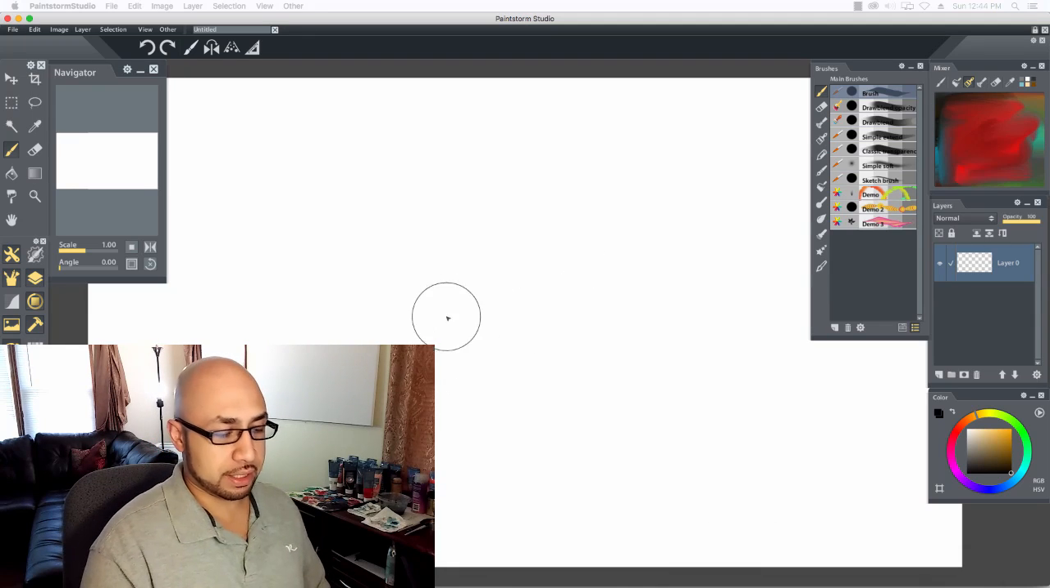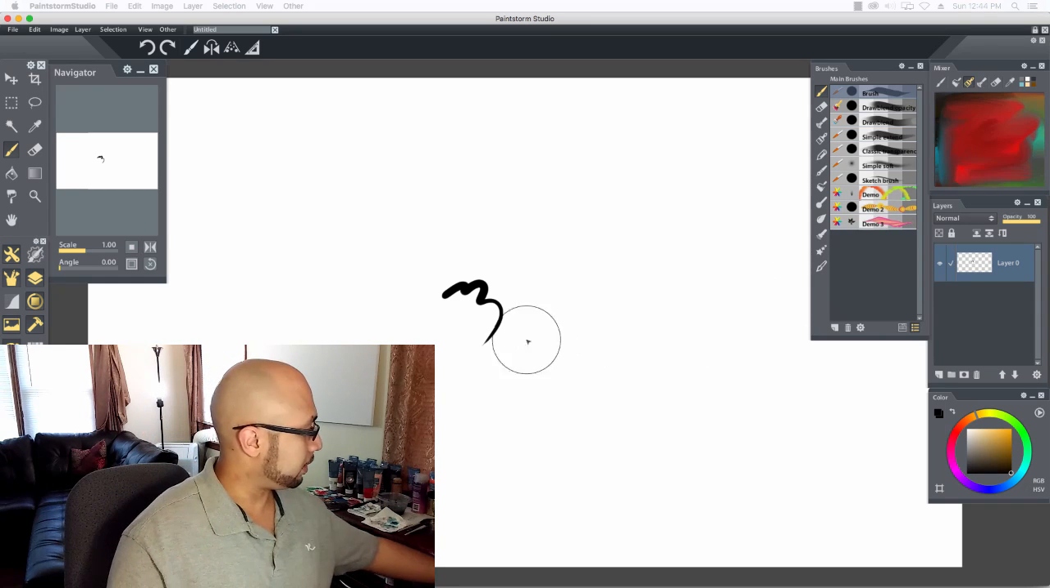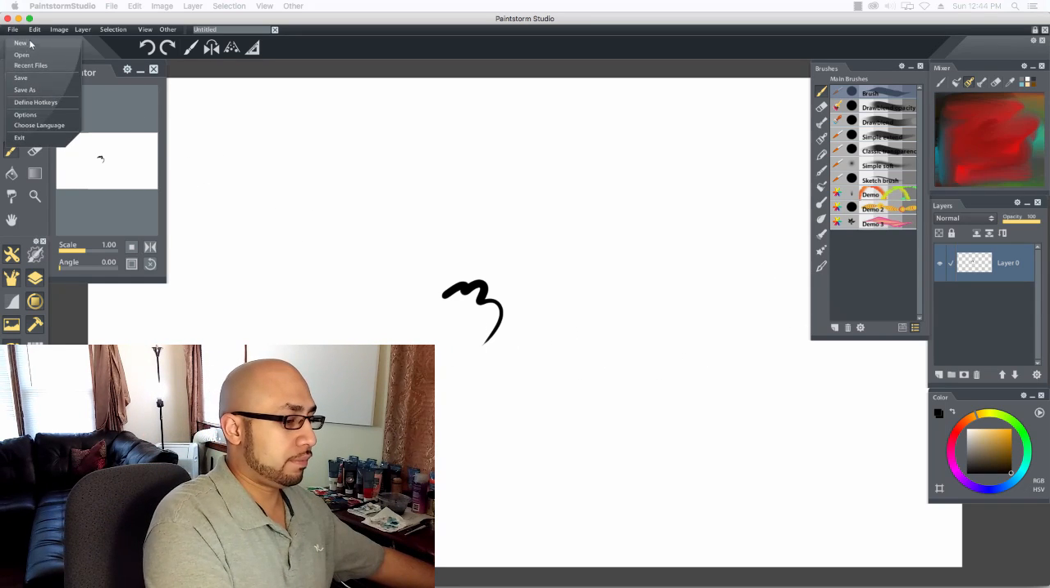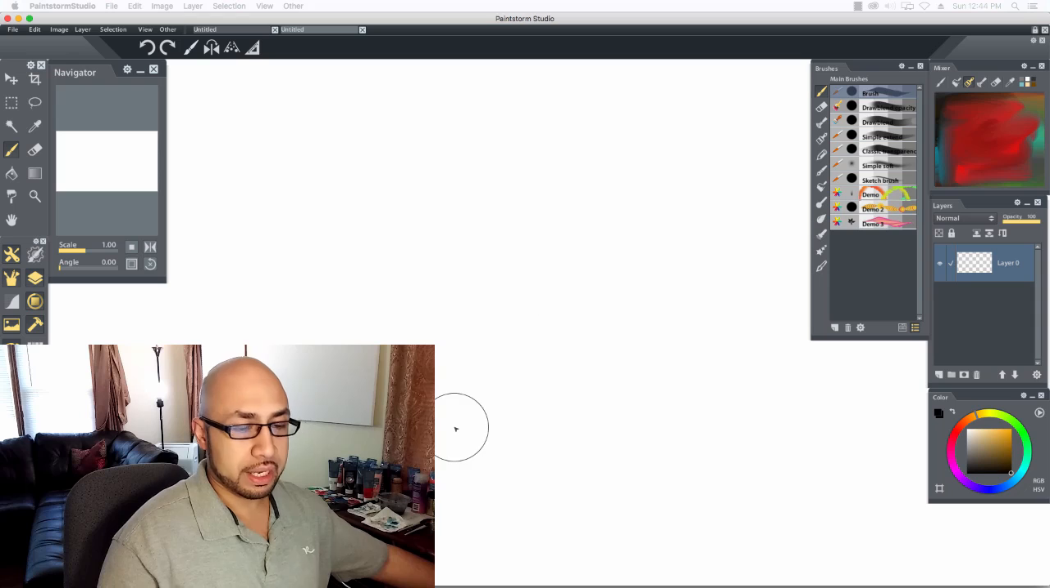The reason being is because you can go ahead and, wow, that brush is pretty big. You can go ahead and draw on the program and everything.